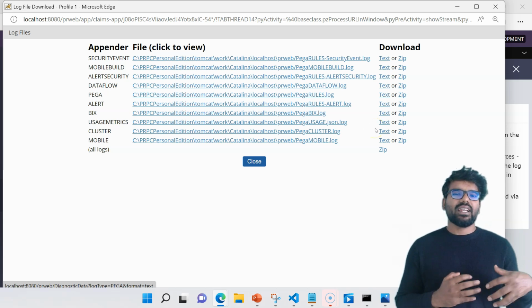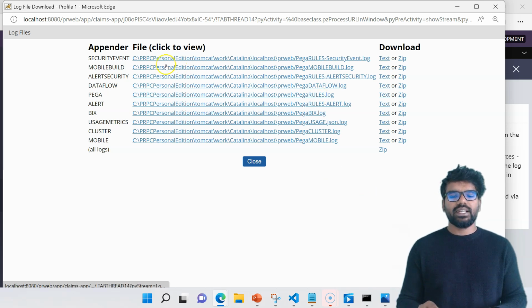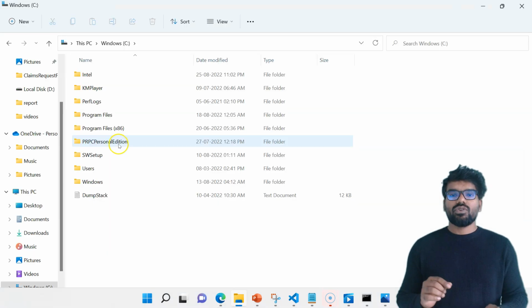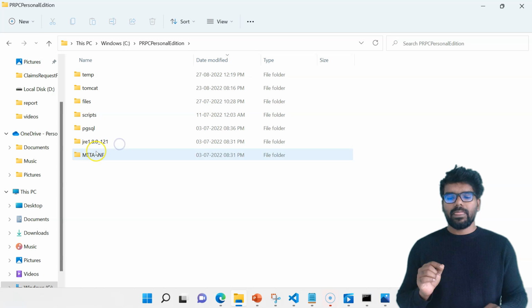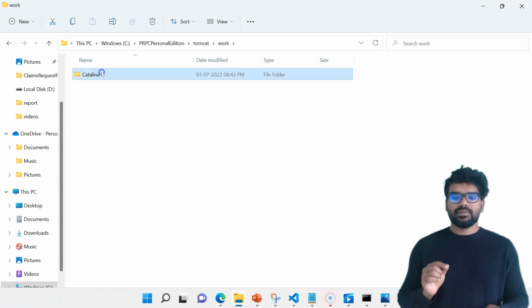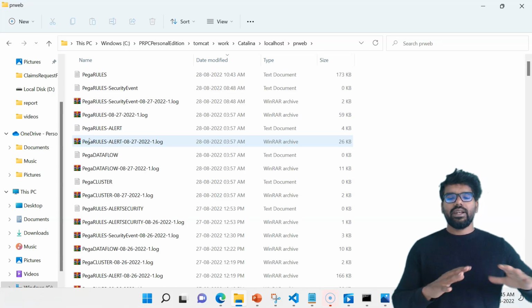Now the next thing is we can also access the log files directly in the server location. So where do they get stored? You already find the link here. Let's navigate to the link, PRPC Personal Edition Tomcat work directory. So I'm in the C drive PRPC, then Tomcat, and then the work directory, Catalina, localhost, and then PRWeb. There you find all the log files.